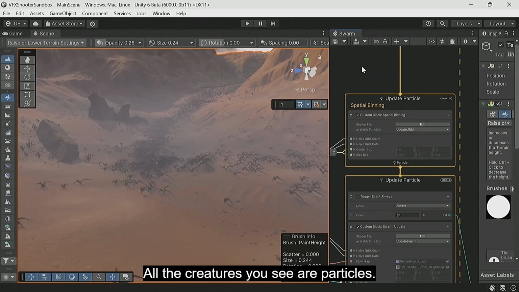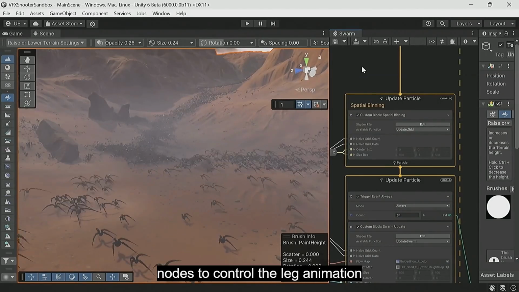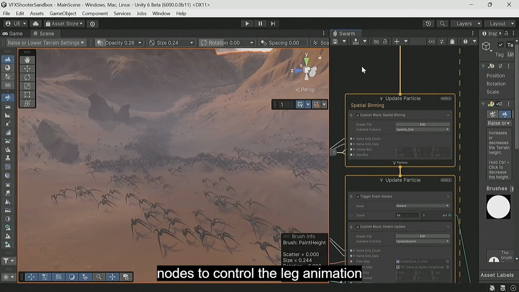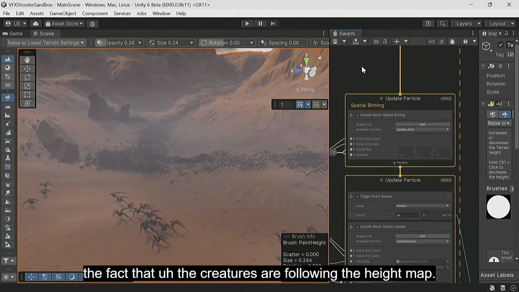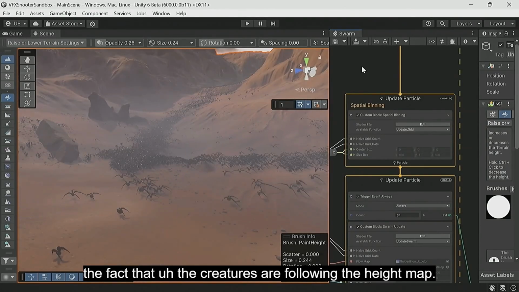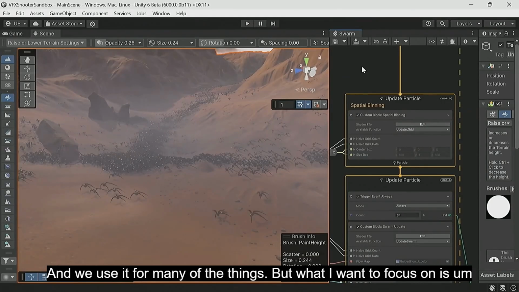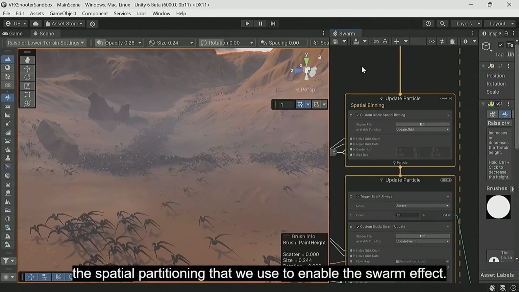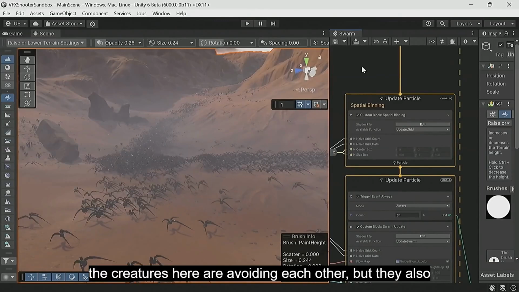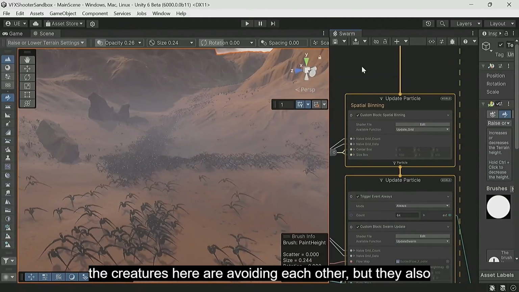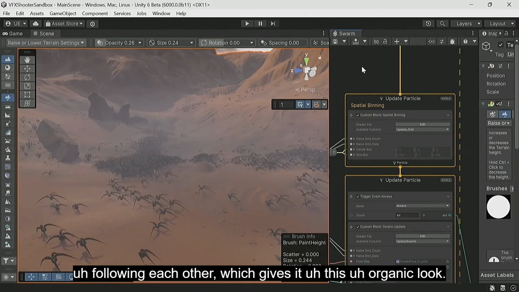All the creatures you see are particles, and we use custom HLSL nodes to control the leg animation, to control the swarm behavior, to control the fact that the creatures are following the height map, and we use it for many other things. But what I want to focus on is the spatial partitioning that we use to enable the swarm effect. As you can see, the creatures here are avoiding each other, but they are also following each other, which gives it this organic look.